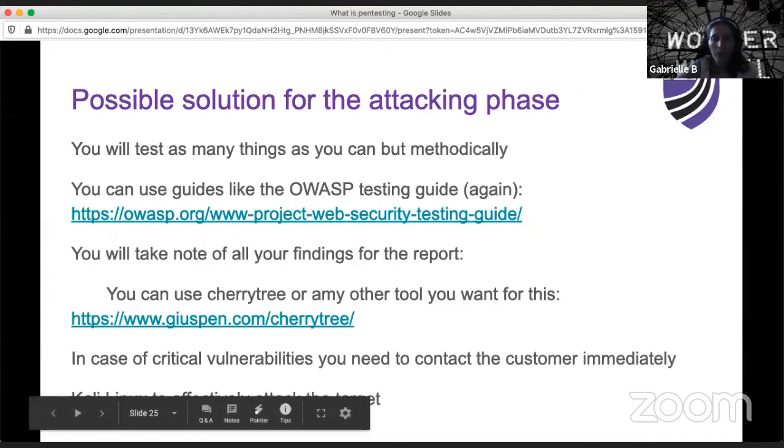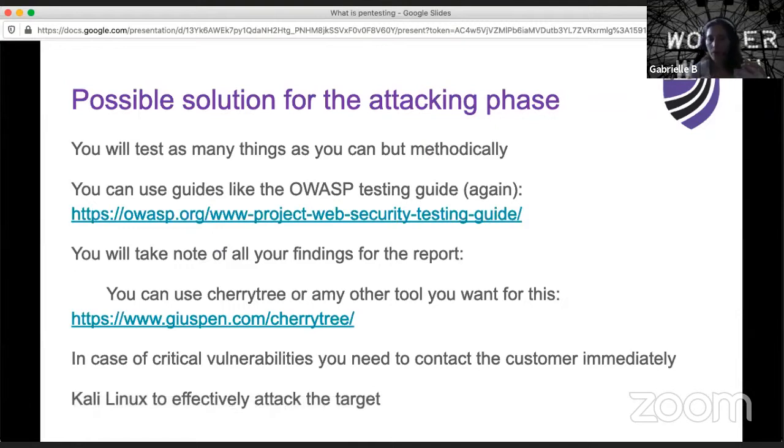So a possible solution for the attacking phase. This is early beginner level, so I will not go into big details, but if you want to be methodical, you need to use a checklist of the things to test. And it turns out that OWASP again has one that you can use.